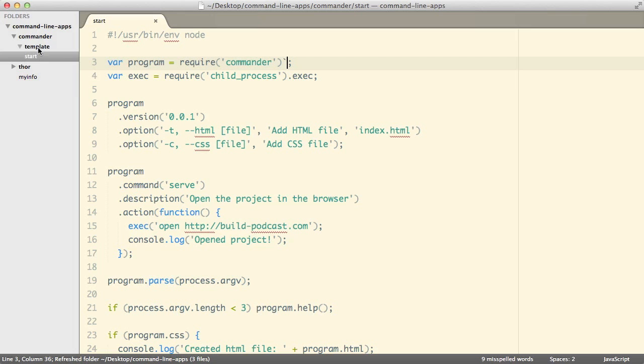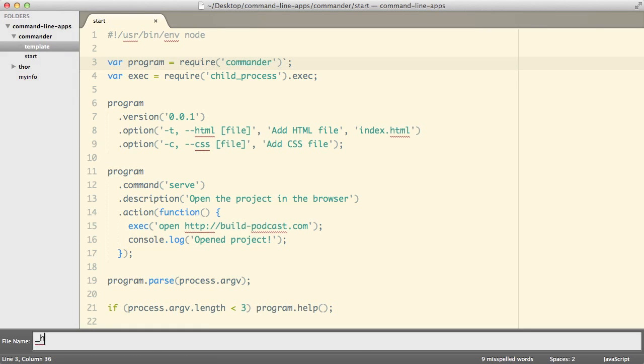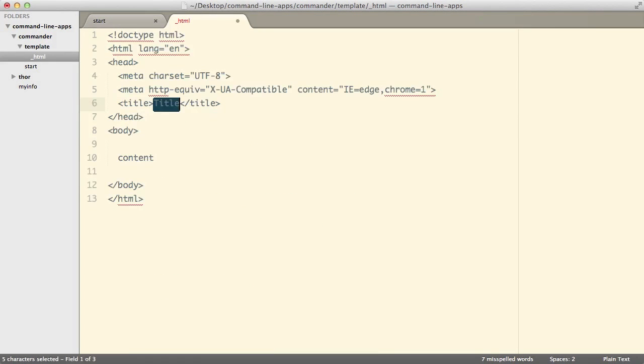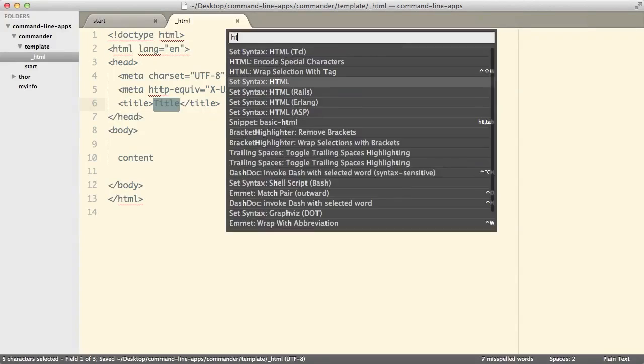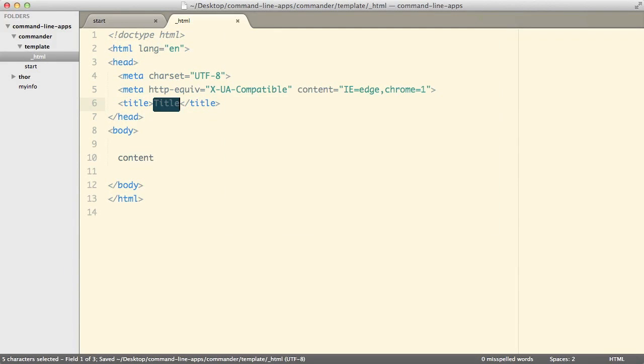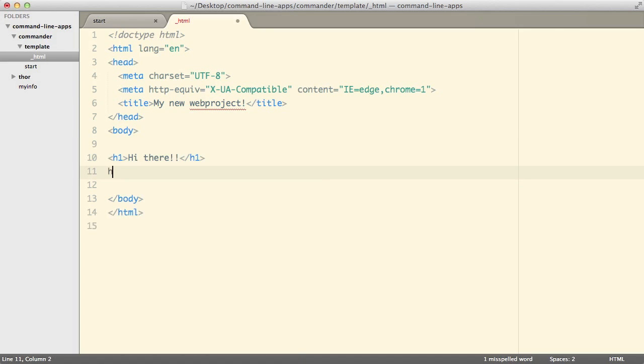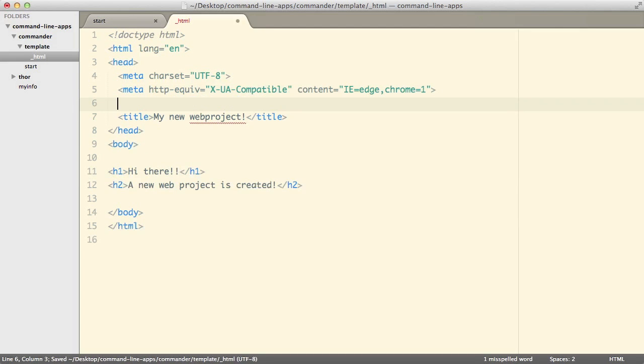And inside this template, we will have a new file. The first one will be HTML, and it will be really simple. Let's change the syntax, add in the title, my new web project. Let's add in a header 1, hi there, and a header 2. But we also want to kind of link the style sheet.